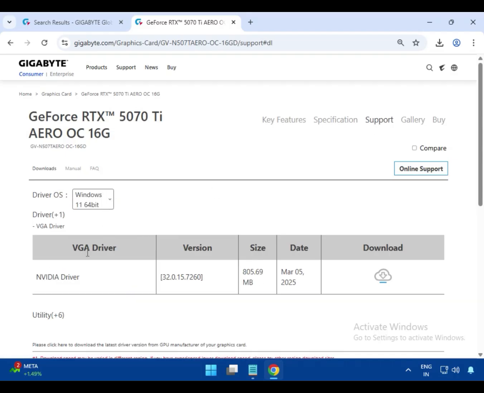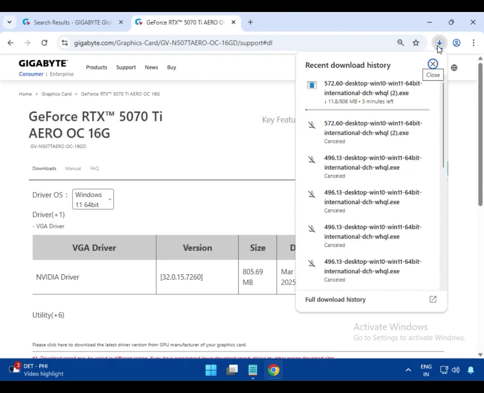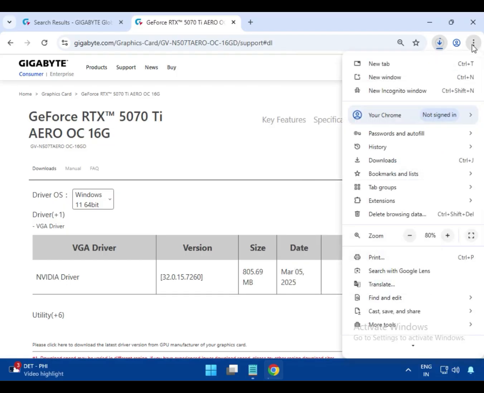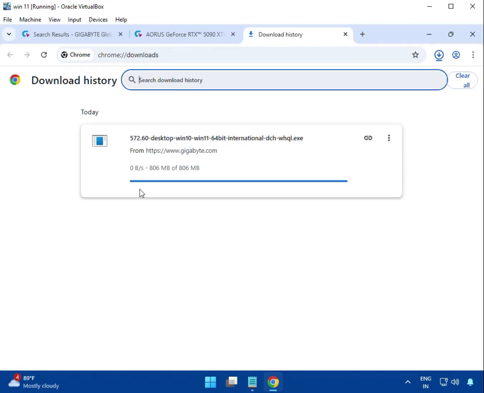So for both operating systems the installation process is the same, and the driver is also the same, and this is the driver. Click to download. When you click to download, it will start downloading. It will take 4 to 5 minutes, depending on your internet. After that is completed, click on the three dots and click on download. Now you can see it is completed.